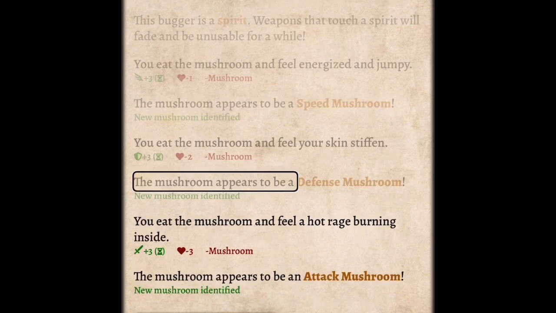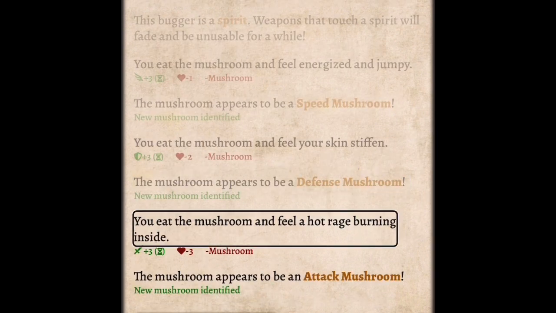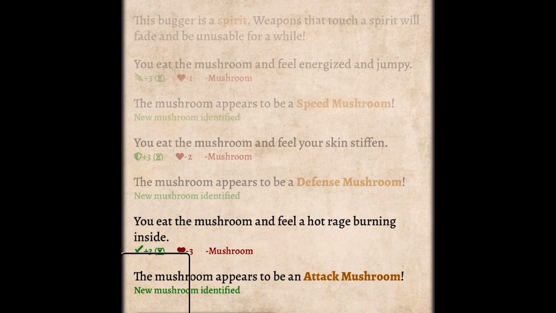The mushroom appears to be a defense mushroom, excellent. You eat the mushroom and feel a hot rage. Attack plus 3, temporary, and life minus 3. This is it, we should be able to handle it. Life 1 out of 10. Alright, let's heal up, and hopefully we can take it out. I should take maybe one more defense mushroom.